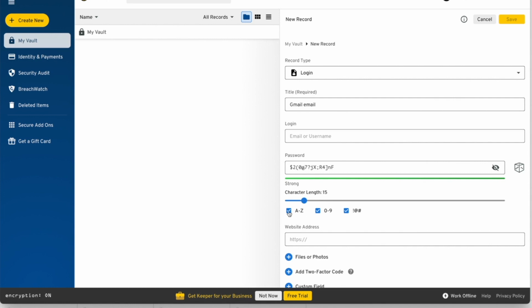But what is important is you can tell the Keeper password scrambler what you want in the password. Do you want special characters? You can take them out. You can add them back in. Do you want numbers? You can take them out or you can add them back in. Do you want capitals? You can take them out and it would be all lowercase, or you can put them in and there'll be a combination of lowercase, uppercase, special characters, and numbers. If you want to scramble it a few times, go ahead and scramble it, and I will take this one.